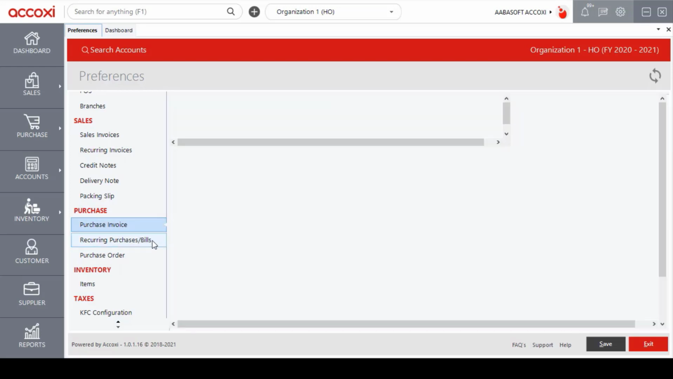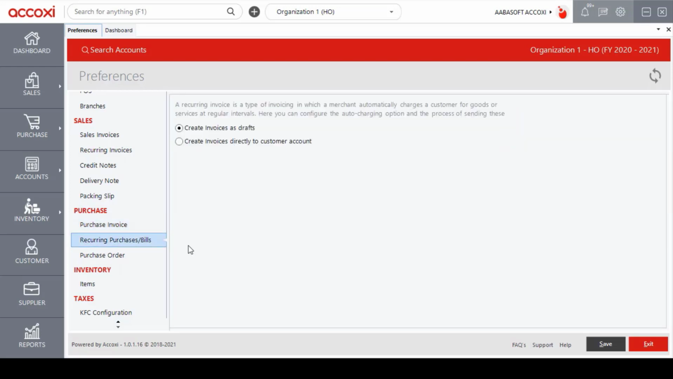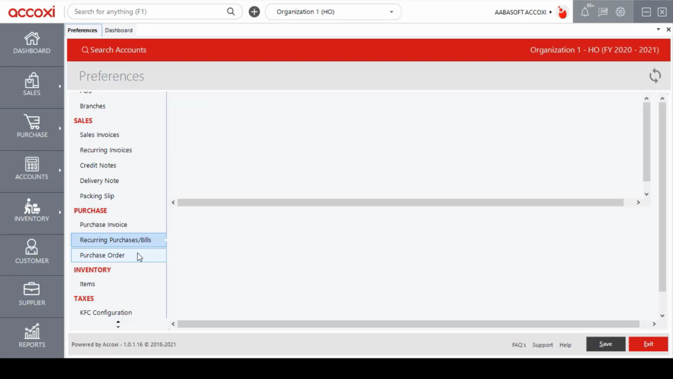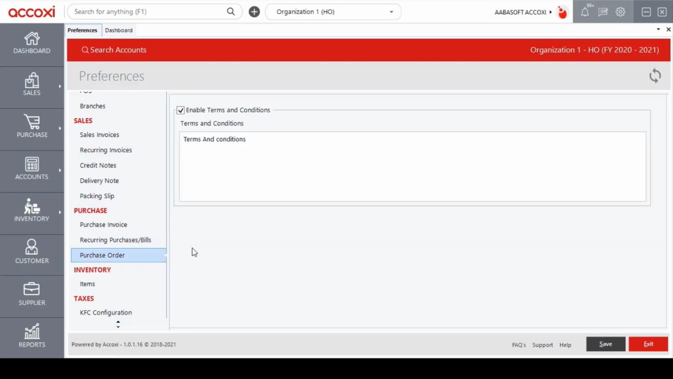The second one is the recurring purchase or bills. Here there are two options available, which are create invoices as draft and create invoices directly to customer account. The user can select the required one for the creation of recurring purchase invoices. The third one is the purchase order. This option allows the user to enable the terms and conditions of the purchase order. The user can enter the details of terms and conditions here.